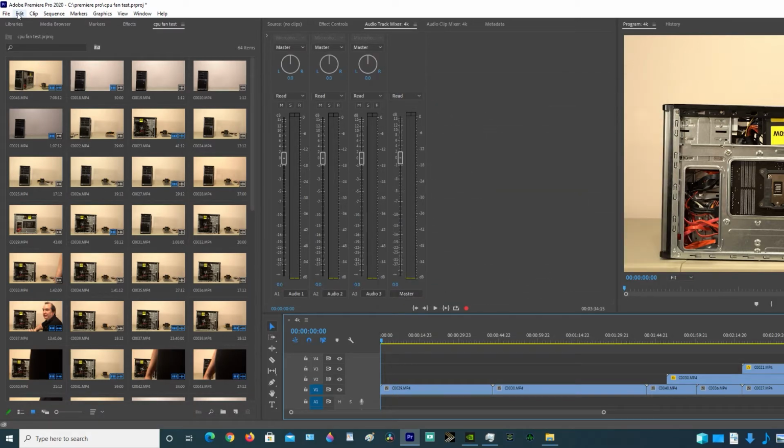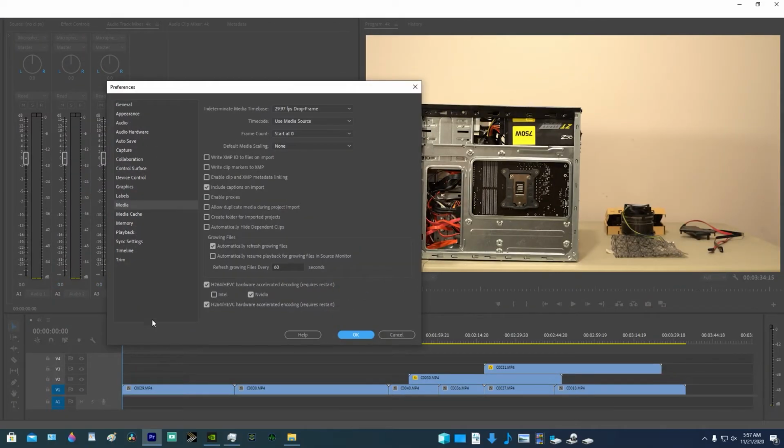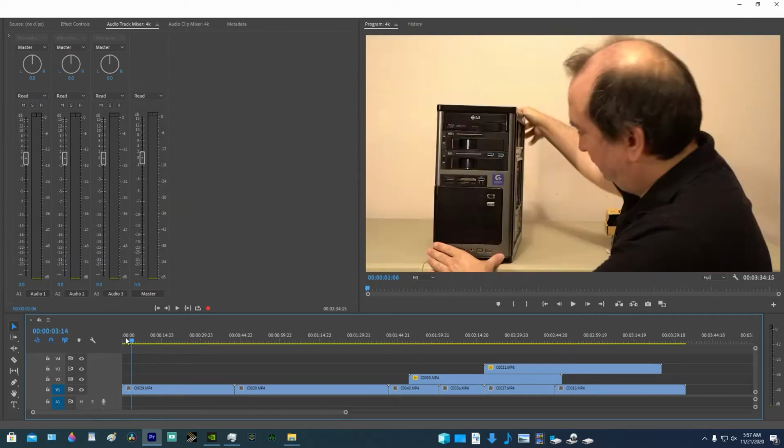If we go over to the menu bar and go to Edit, and we scroll down to Preferences, and we select Media, here's where we have the option for hardware encoding and decoding. I have NVIDIA selected. You can select Intel if your Intel CPU has Intel's Quick Sync. I'm going to hit Cancel because it's set up the exact way I want it.